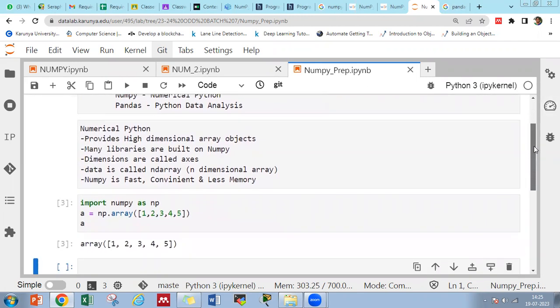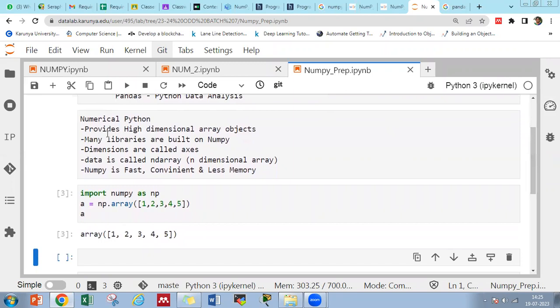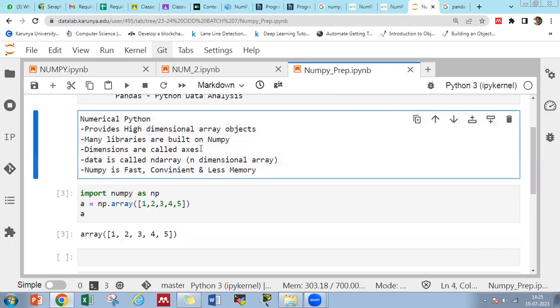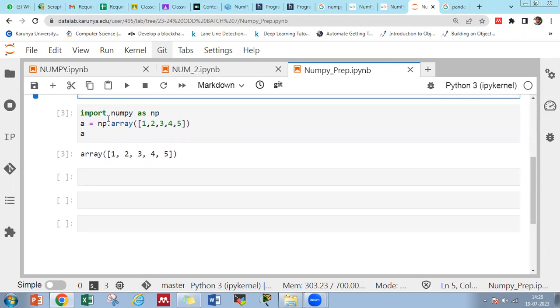Talking about NumPy, numerical Python, it provides high-dimensional array objects. It is a very good Python library for array computations. The dimensions of NumPy are called axes. The data is called an ndarray, and it is fast, convenient, and consumes less memory, right? Now we will see a few commands used in NumPy and how convenient it is for computation in data science.